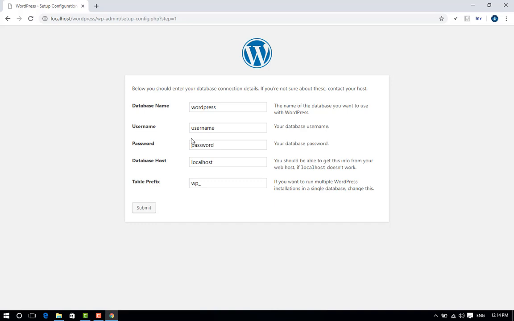After that, you need to enter your database details like database name, username, password, host and table prefix. The database name will be the one that you entered in the previous step. In our case, we called it test site. The username will be root. And you can leave the password field blank. You can also leave the database host and table prefix as they are. Click on submit.